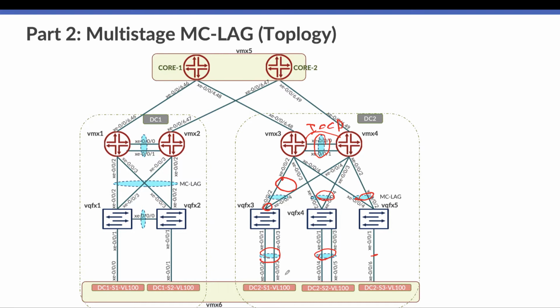Then we need to enable VLAN 100 over all of these interfaces. So VLAN 100 will be going through from the server towards the MX3 and 4. Then there will be a VRRP between MX3 and MX4 for this VLAN, and then we need to enable OSPF towards the core and redistribute the IRB interfaces into OSPF. If you remember from Data Center 1 as well, we have the same, where we have OSPF towards the core and we redistributed the IRB interfaces towards the core.